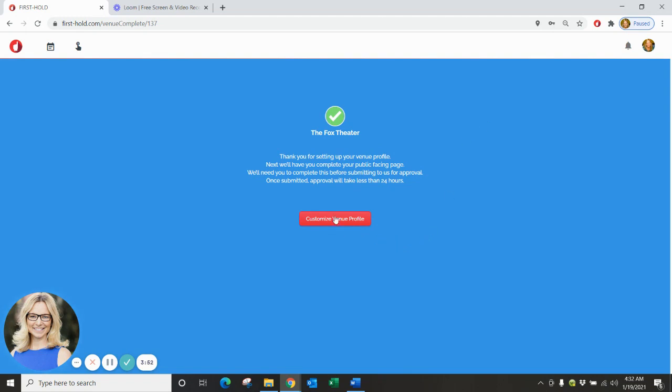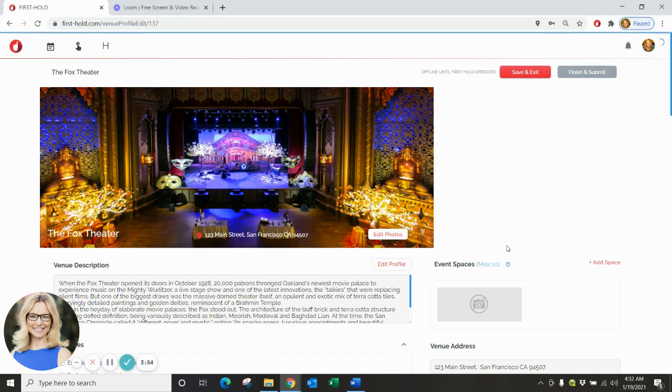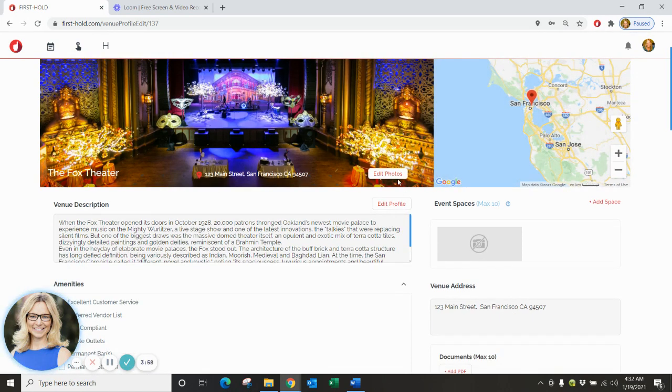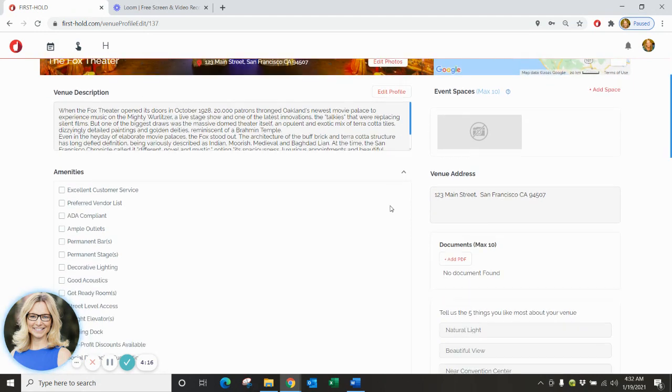So the next step you want to do is customize your venue profile. Here you can see your photo's been added, your description. If you want to add more photos, you can. You can have a minimum of 3 and a maximum of 15 photos. Edit photo here. There is a size requirement of a maximum of 3 meg photos. If you want to edit your profile or any of the information you've just added, you click Edit Profile.